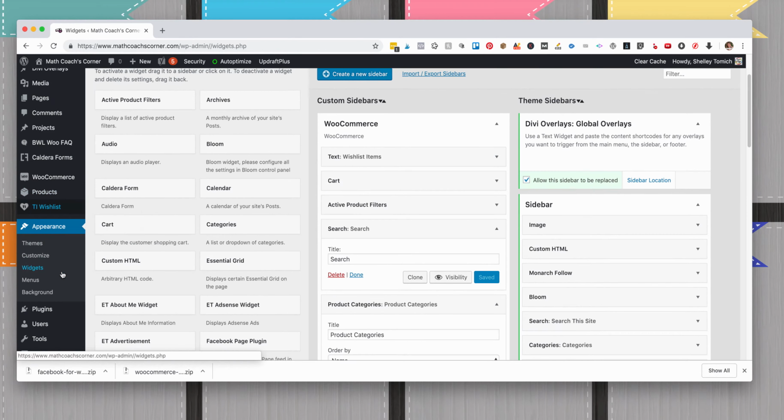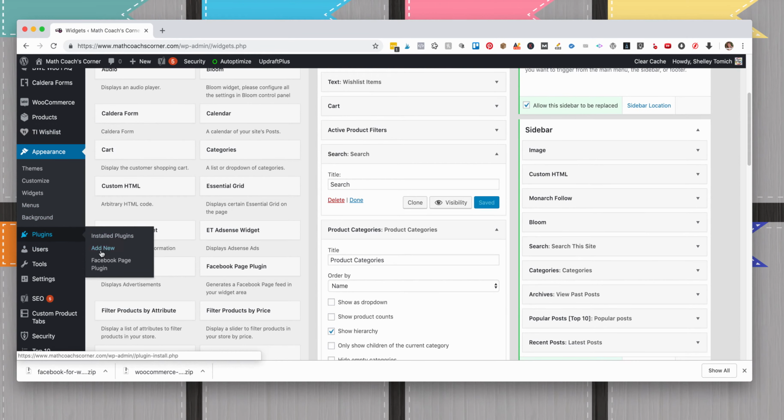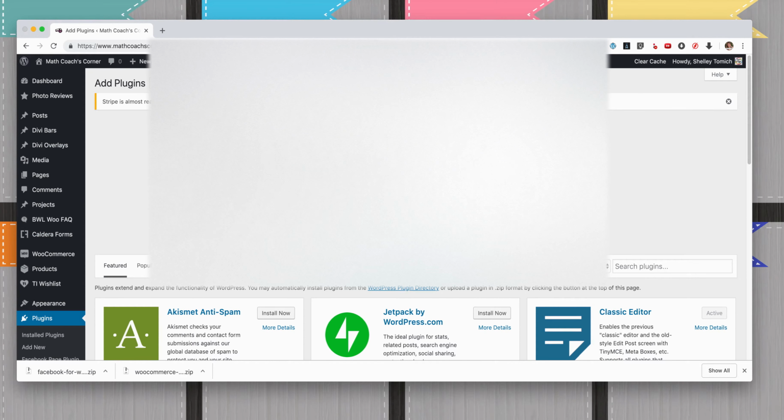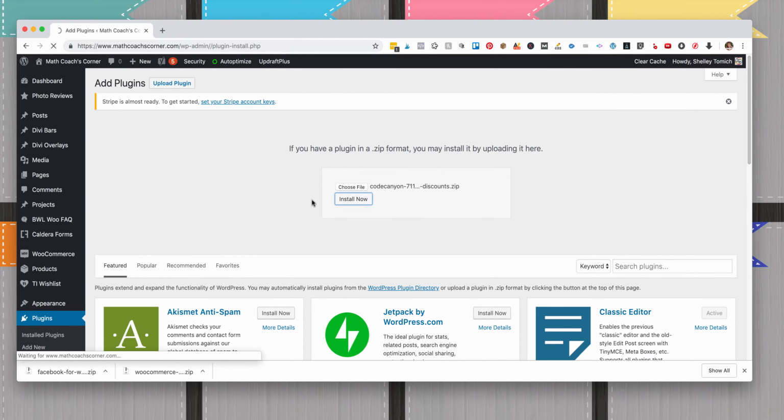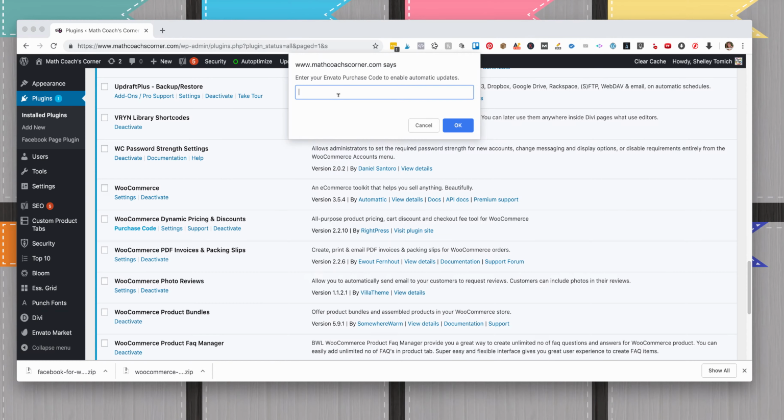All right, so go to plugins and then you're going to upload new. Click upload, choose file, get this from the attachments area, install now. Click activate plugin, go to purchase code and you're going to enter the code I give you.